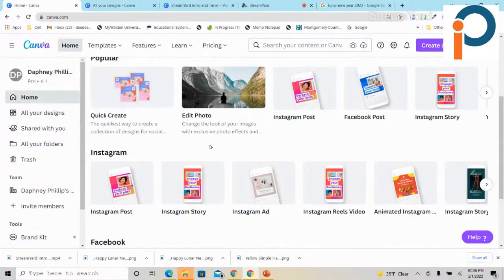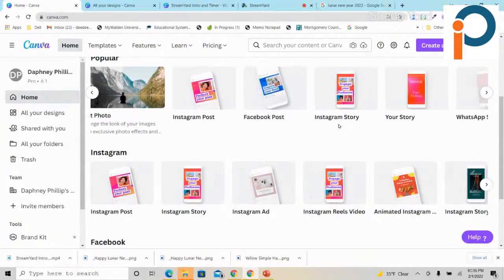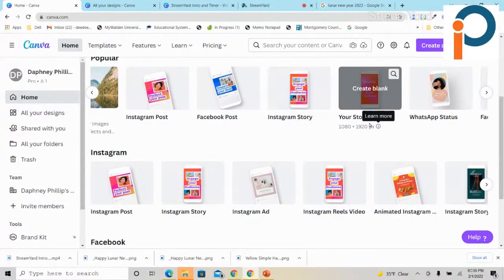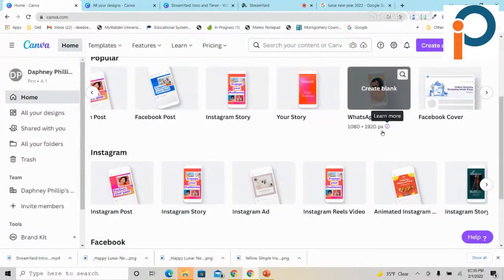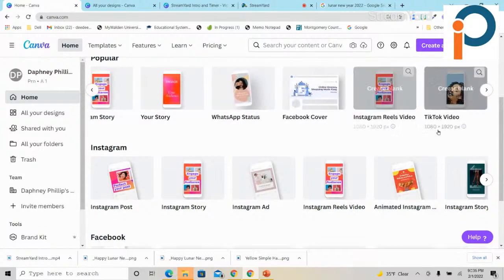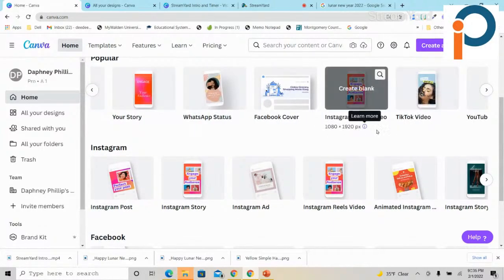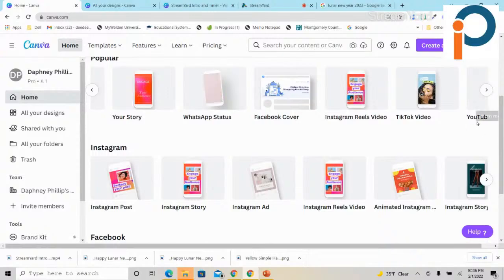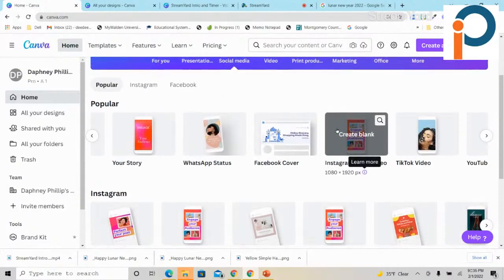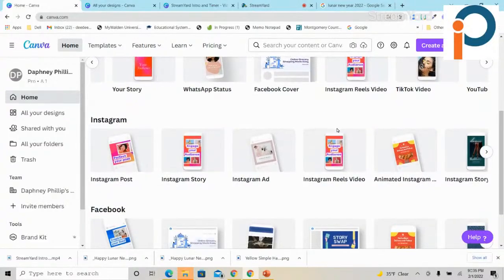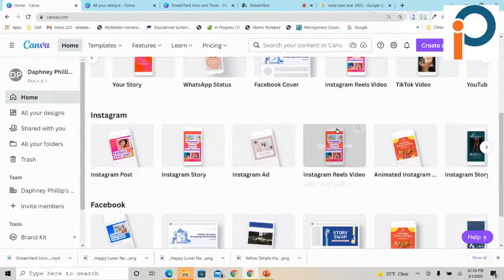You could edit the picture in front of you, or post, Facebook, Instagram story, WhatsApp status. You see that? Facebook cover page. You could do Instagram Reel video, TikTok video. That's new. That wasn't there before. And of course, YouTube. Right? These are the most popular ones.